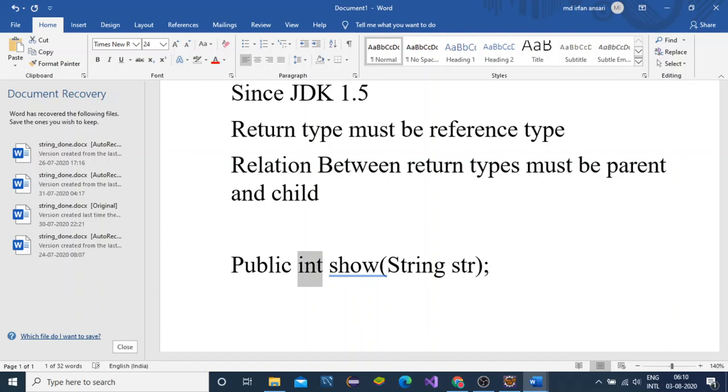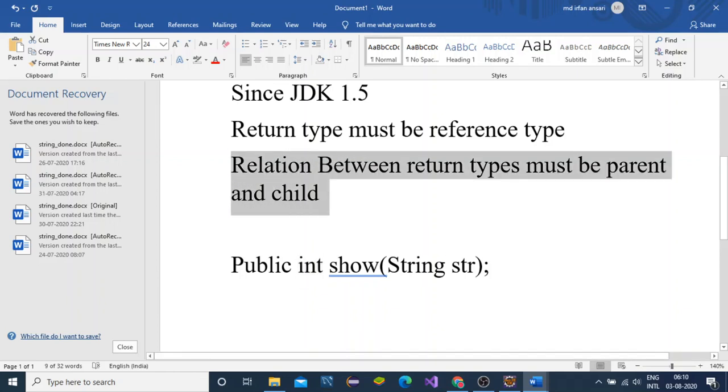The second condition is that while we are writing the method inside the parent and child, the return type of the method available inside the parent class and the method available inside the child class must have a relation of parent and child. Means the relation between the return types must be of parent and child.